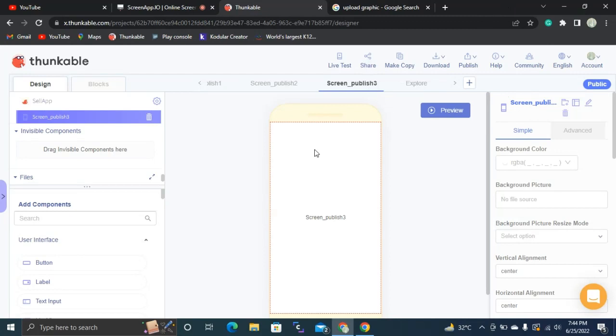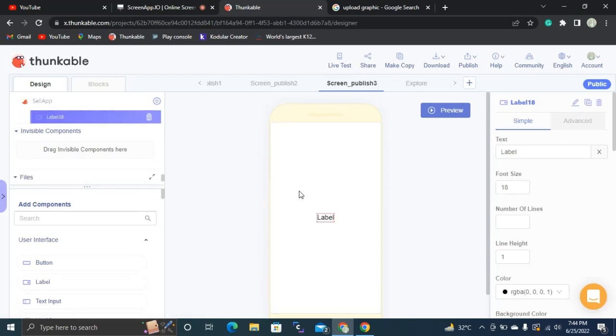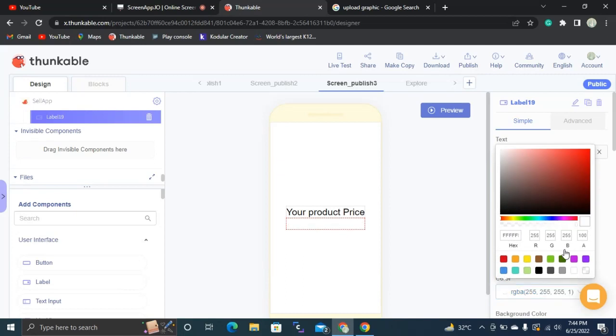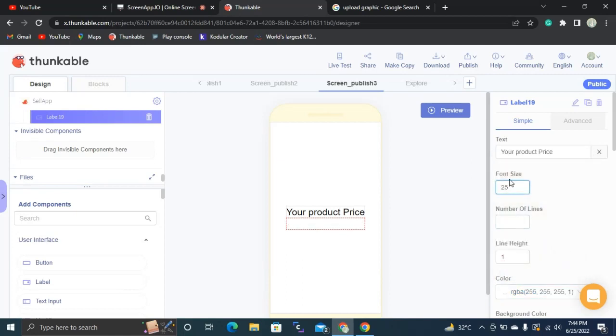In the screen publish 3, we're going to have a text. First we upload the image, then the user is going to set a title. After the title we are going to have a price of the product. So your product price. Like that, this font size is going to be 25 pixels again, and I'm going to duplicate this, and I will set this one to text color white, and font size to 20.